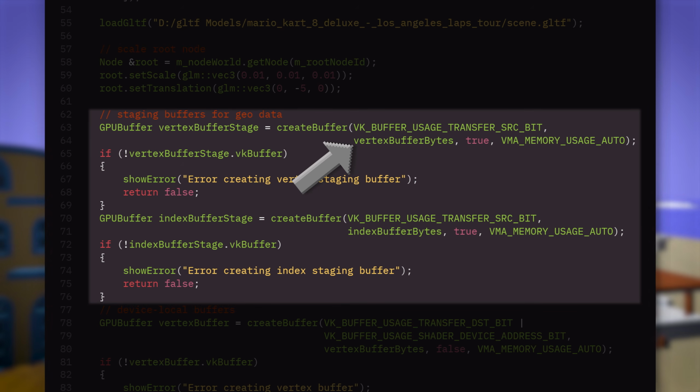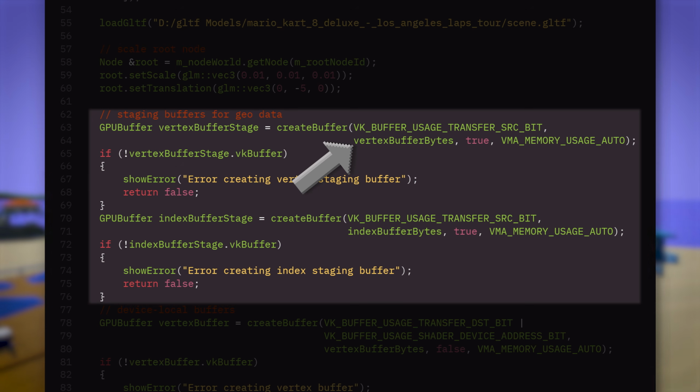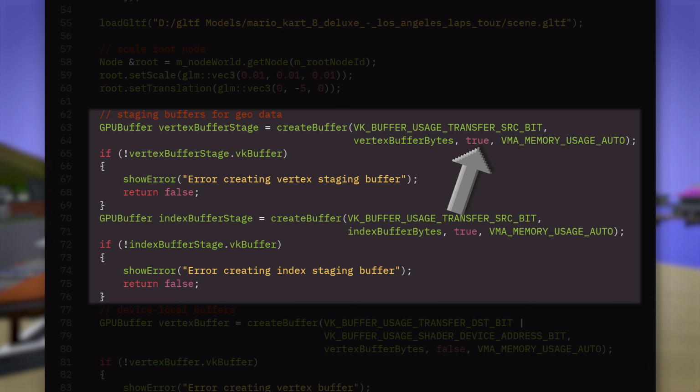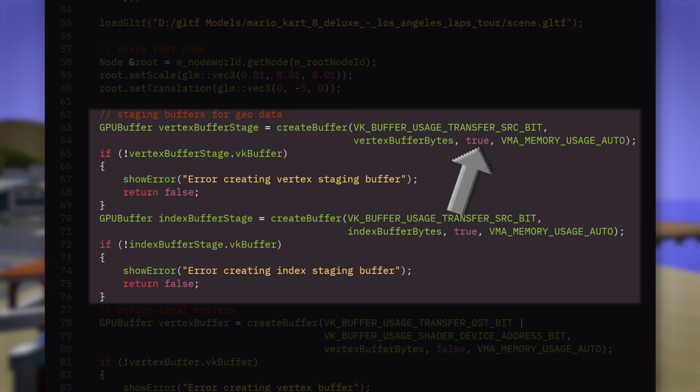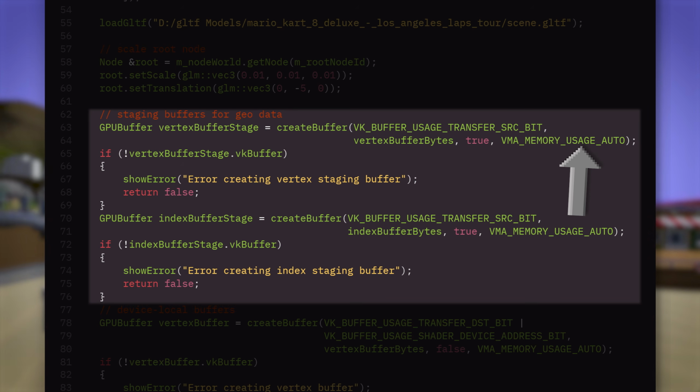We could have also just calculated the exact size in bytes based on the number of vertices we copied, rather than just using the total allowed size. But this is simpler for now, you can change that if you'd like. Passing a true argument here is what flags this buffer as mappable. And the VMA flag here tells VMA to make the appropriate decision on where this memory should be allocated from.